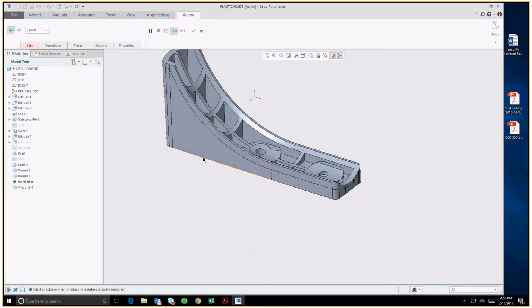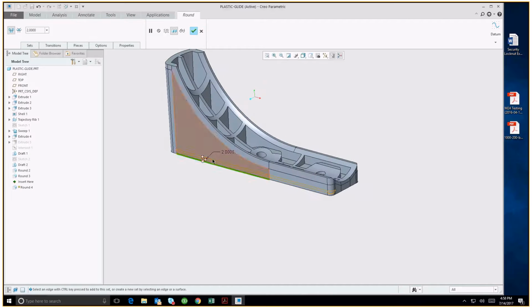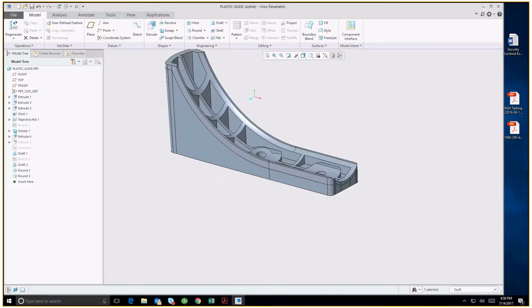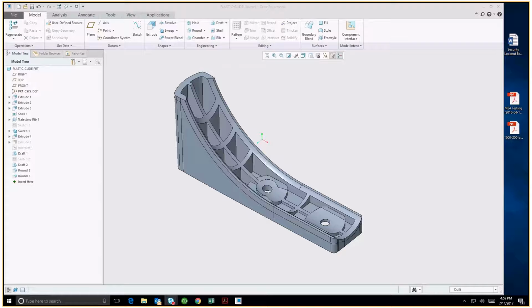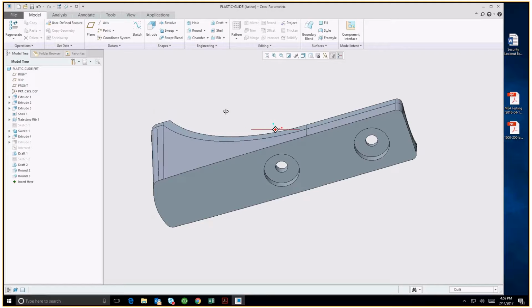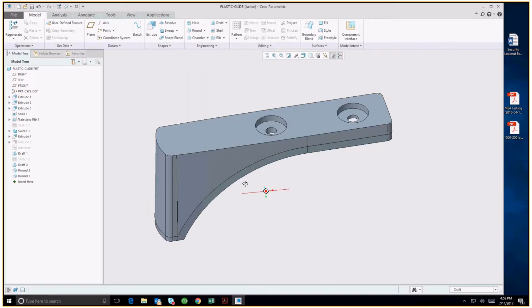This is the one we wanted the whole time here. Oh, that's not what we want. Cancel that for a moment. Okay. Now we'll get a round on the bottom, so let's flip this thing over. Select a round.